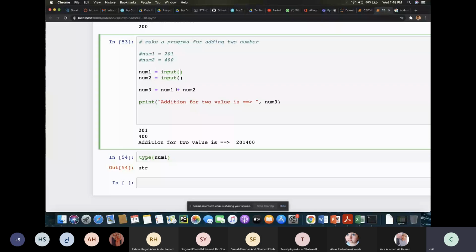So I need to typecast my string to integer or float. After that we can use it. I need to use the int function. This is called typecasting of values, because input only gives string values and you want to add. Two string values you can only concatenate, not add. So I need to convert my input to an integer, then perform the operation.